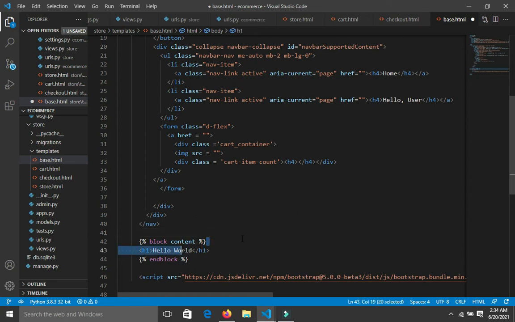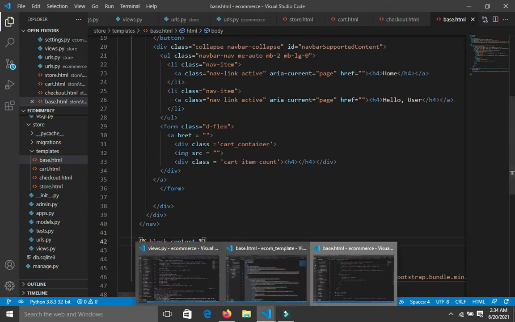So make sure you also create a block in your base template. A block, any name you like. Block content. And you're going to also put in this block content in individual templates that are going to inherit from the base template. So now just watch what I'm going to do right now.